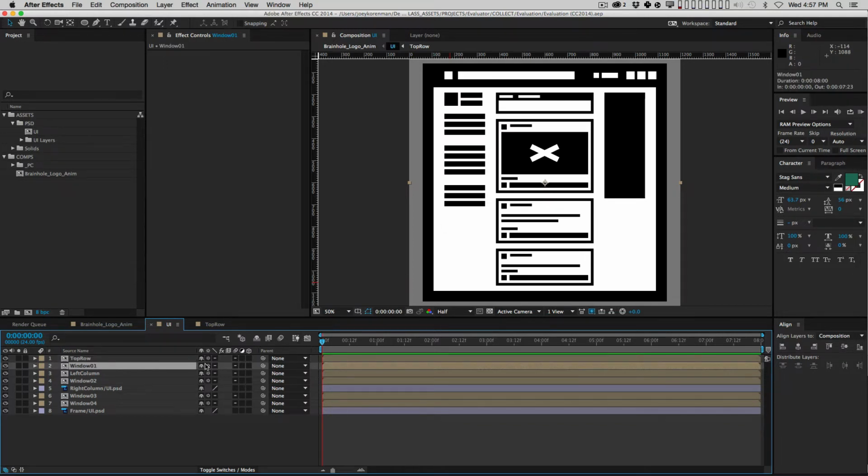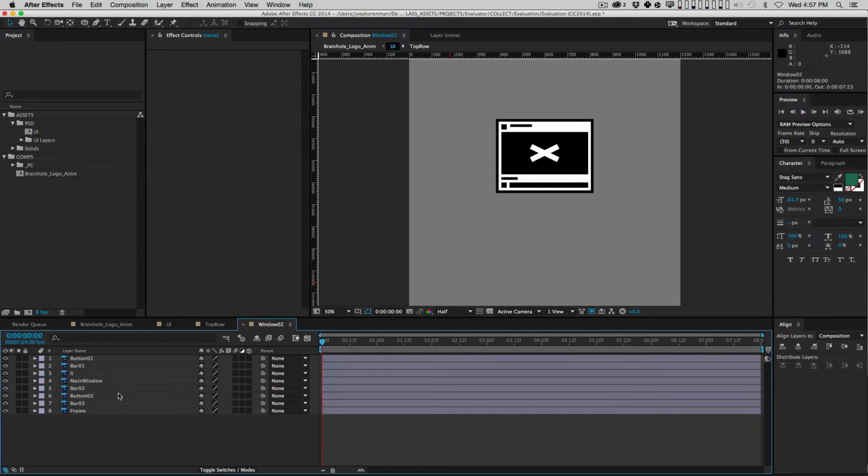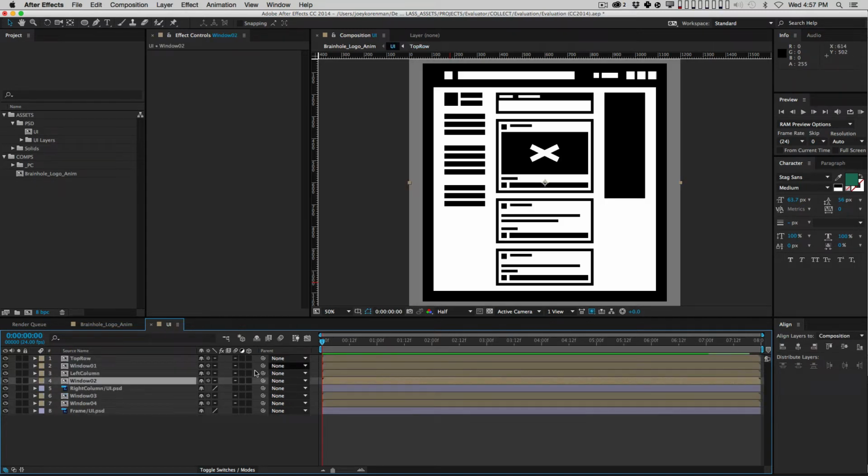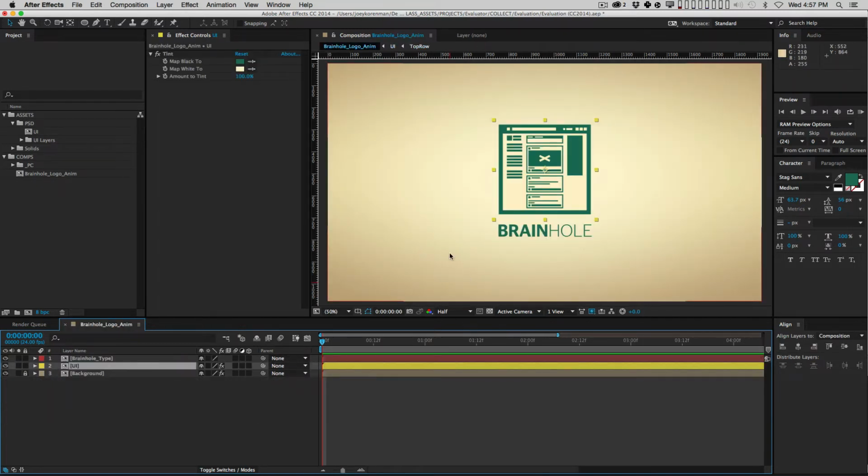Same thing with all of these little windows. So window 1 is that. Window 2 is this. If you go into window 2, you'll see every single little piece. You can turn them on and off. You can do whatever you want. And just remember that this is a short animation, so this can't take 10 seconds, but it needs to have a lot of energy and feel really fun.